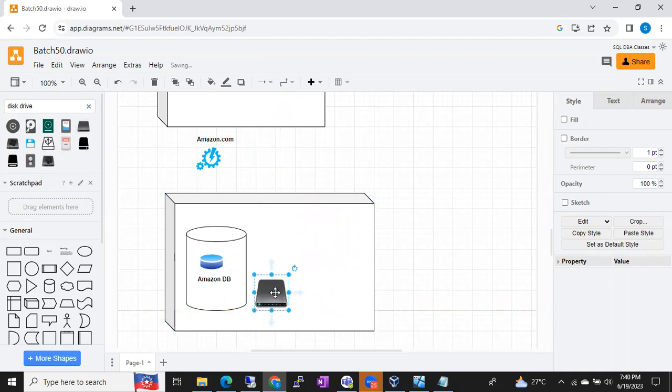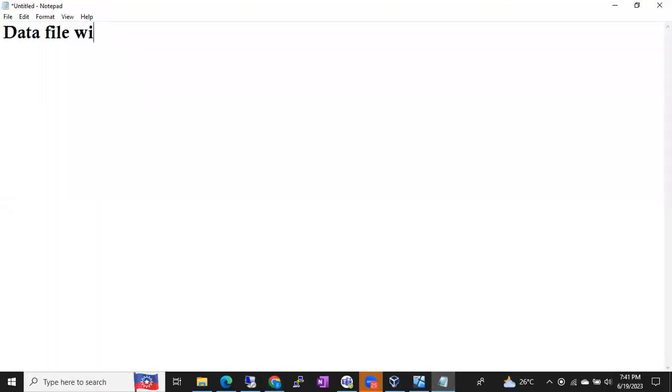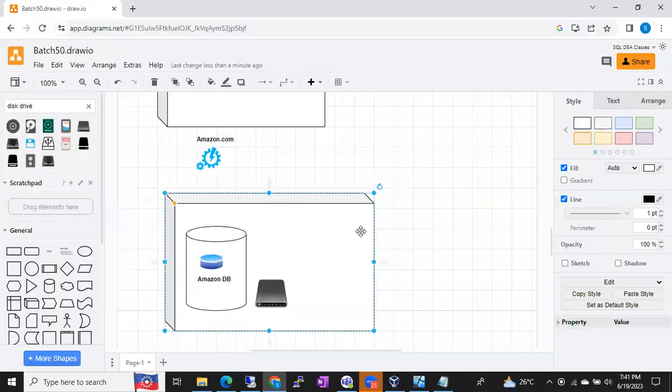Now listen carefully. When you create a database, two files will be created. One is the data file. What will this data file do? It is going to store the data permanently. What will the log file do? Log file will store the data temporarily.